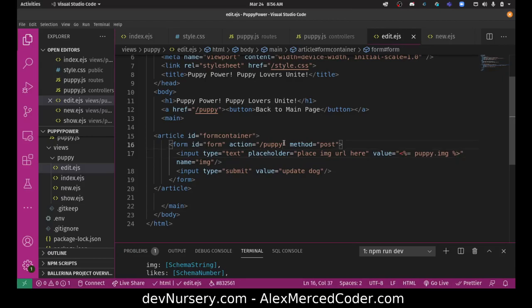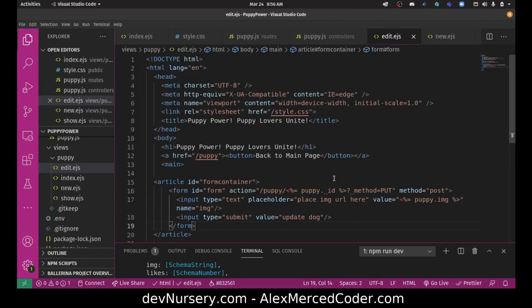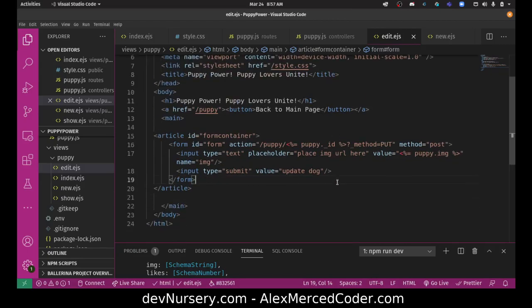And then we need to edit the form. So the form now is going to submit to /puppy/ID, not just /puppy. So I need to plop the ID of the dog in there: puppy._id. And then that has to end in a query because we have to use method override. So method equals put, so that it overrides it as a put request. But aside from that, that does it. Okay, this is going to update the dog. This will be good.